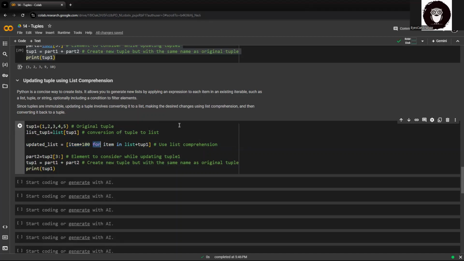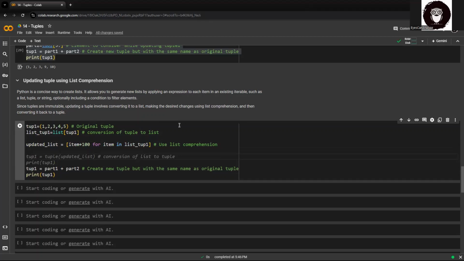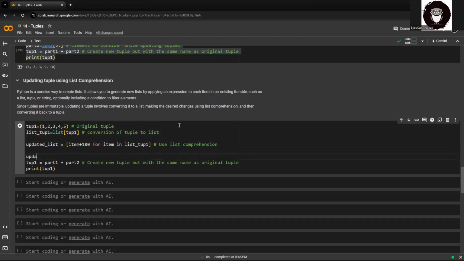Then we have the for loop, which goes through each item within the above list that we have created. We have converted a tuple to a list, from the list which we have created earlier. So it has created a new list. Now what we are doing is converting this list back to a tuple. So I have to say tuple.